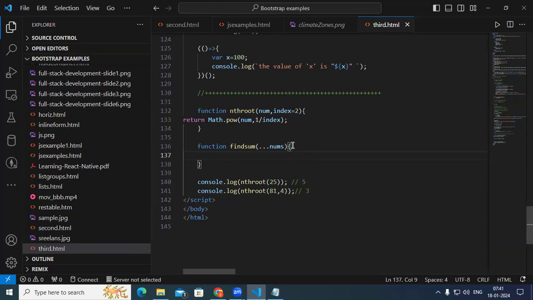That means this function can accept n number of arguments. There is no limitation on the number of arguments. Sometimes 2, sometimes 3, sometimes 4, sometimes 5. They are not going to be fixed. We also call them spread operators. Dot dot dot nums. Now we are going to add the given numbers, then we can print the result.